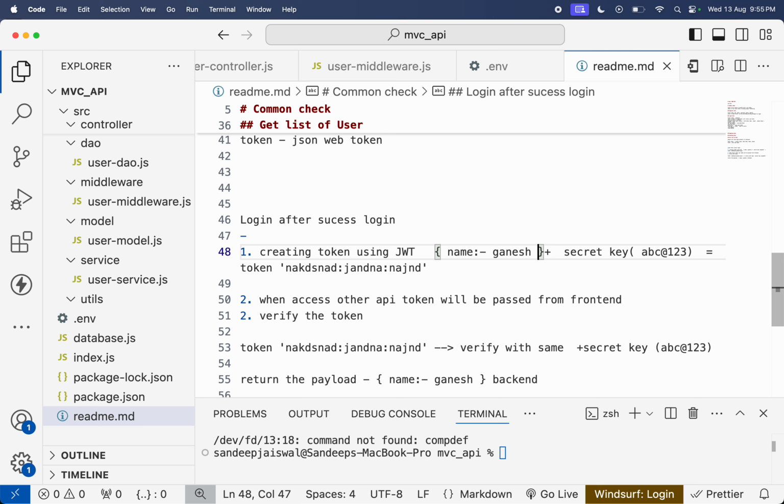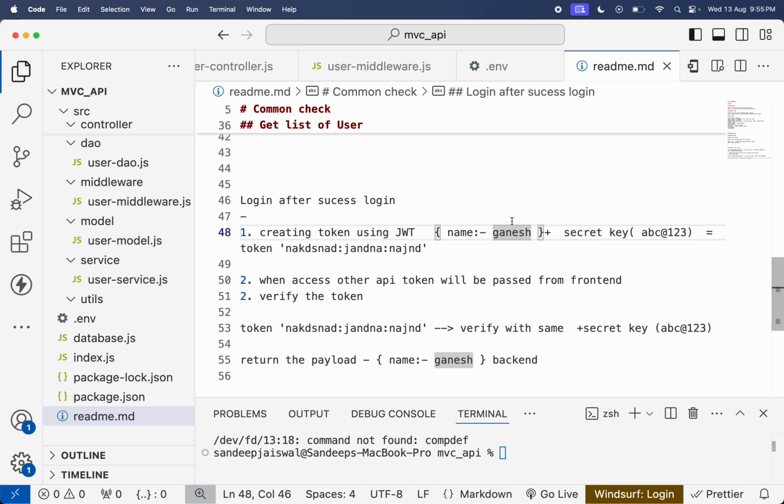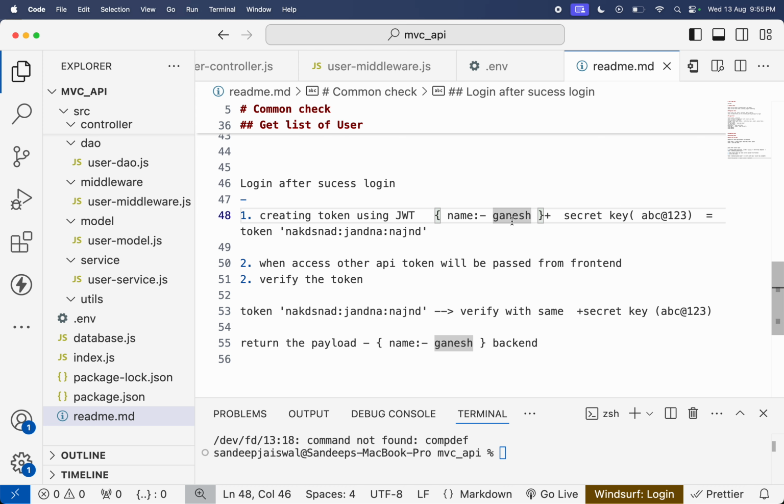Now I am going to make one more change. This much you understood clearly? Yes, sir. Okay. Which work is the backend doing and which work is the front end doing? I have a bit of doubt in that. Creating the token, verifying the token, and sending the token to the front end are all done by the backend.